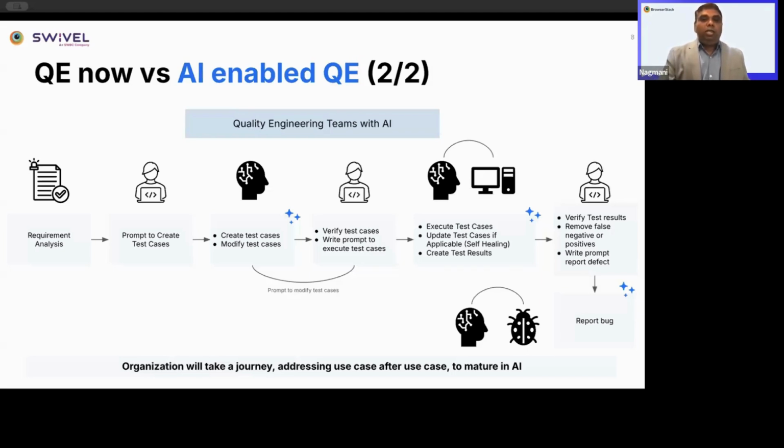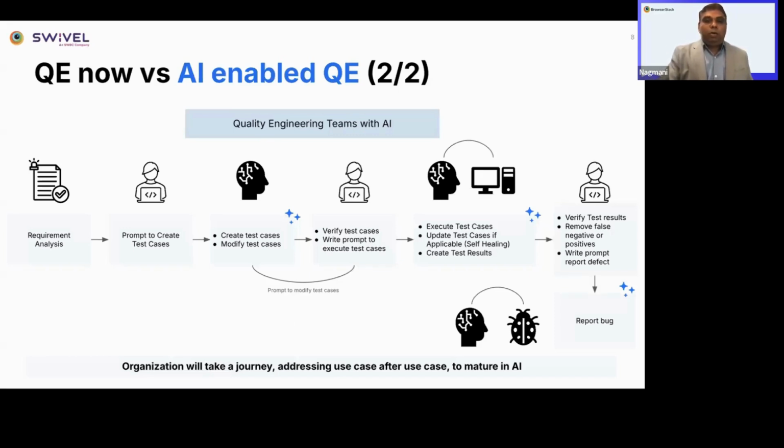Once we are satisfied with the result, we'll analyze the result and see if the defects are real defects or not. Once we understand that the defect is real, we can ask AI to go and log that defect in our defect management system. So there are many use cases here that an organization can consider utilizing AI for. It's obviously a journey, and the organization has to take this journey based on their use cases, which I will be covering in the next slide.